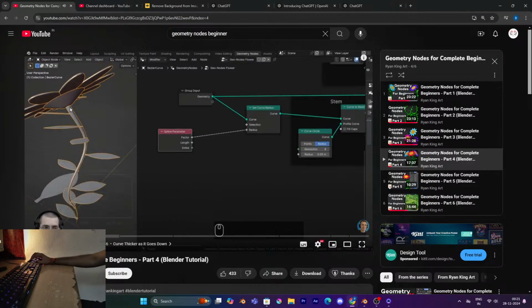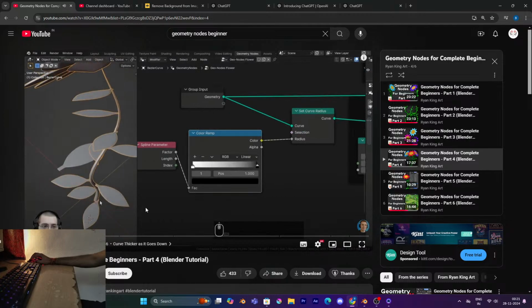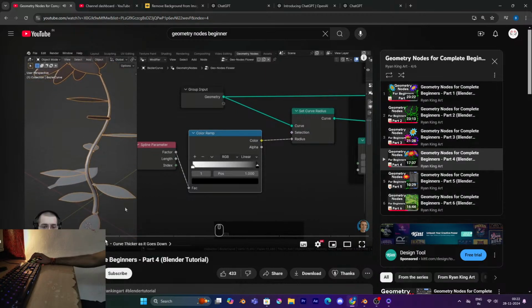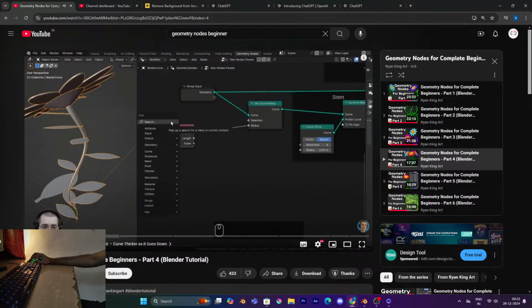The white one will be over here and the black one will be over here. So now it's really small there, and then it gets bigger. I'm just going to go to the add menu.